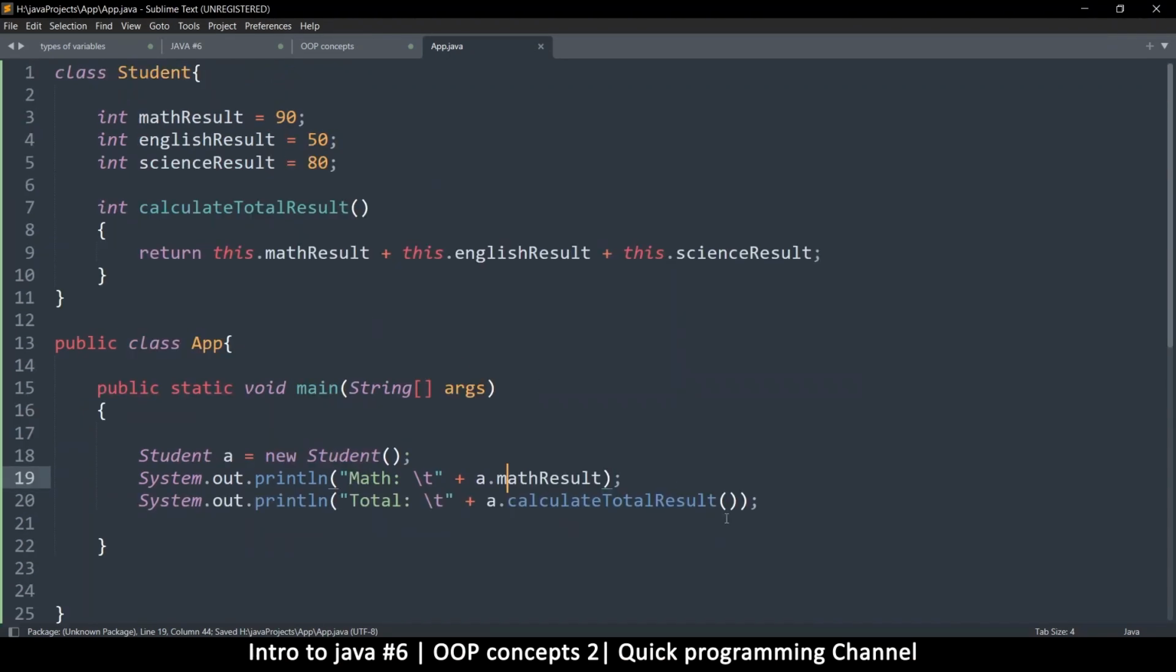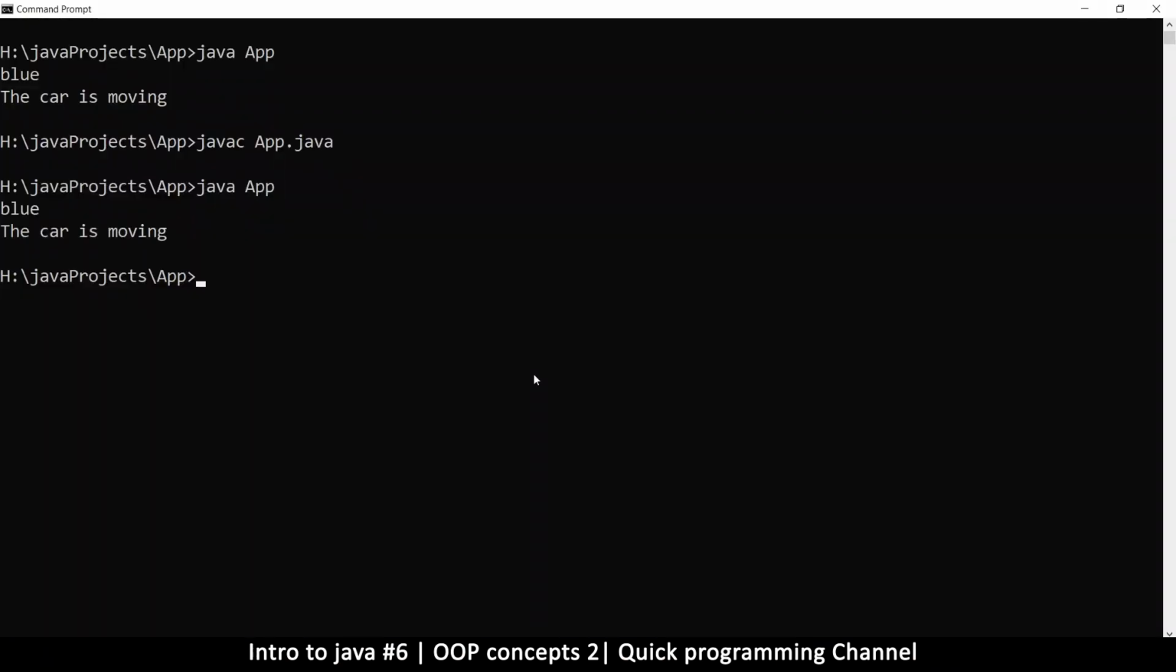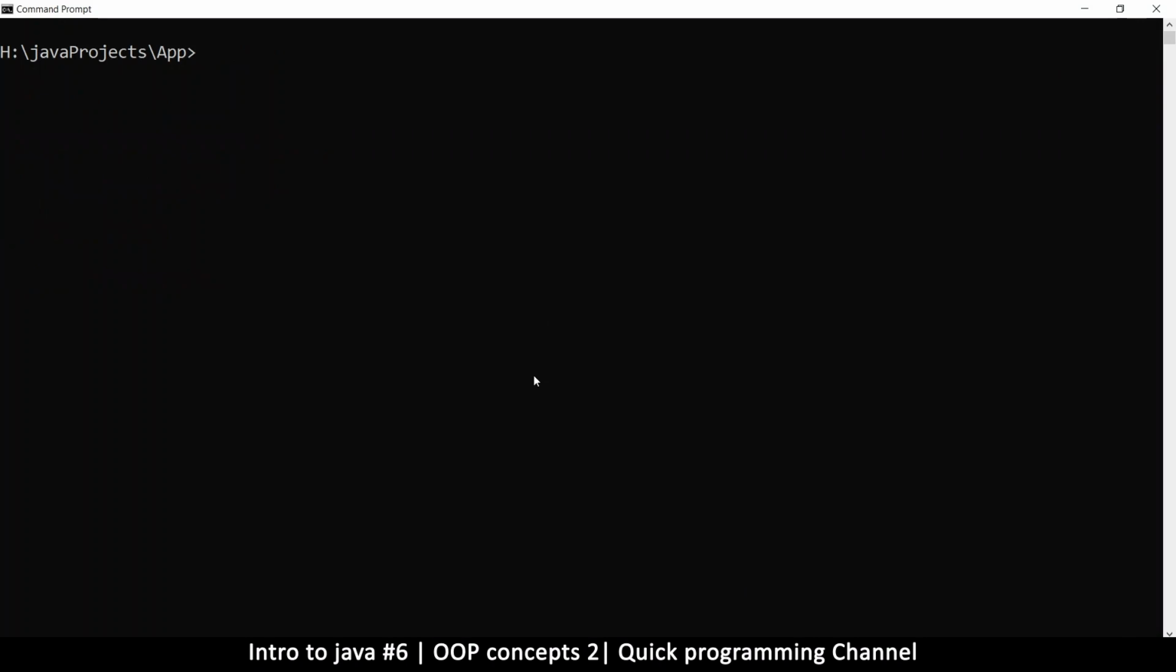Okay, great. So if I go back here and let's clear the screen, I can do javac app.java, and then once I'm done, I can now run java app. So it shows me that the math of this student is this, the total is that.